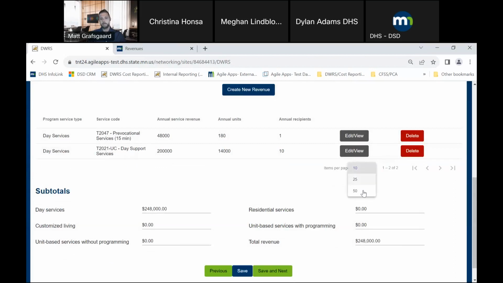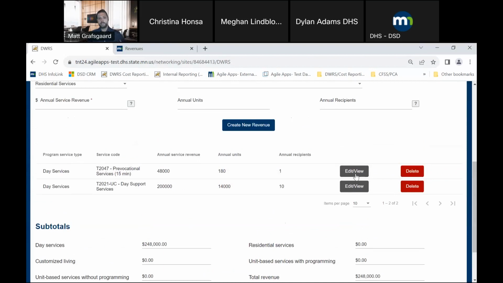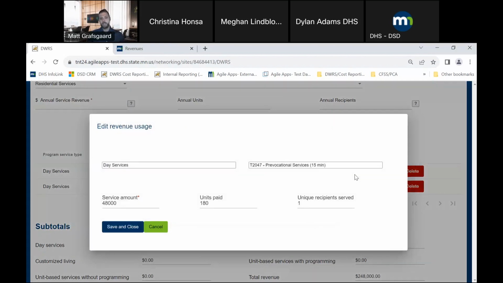So you can see this items per page. You can select how many different items or service lines you want to show up at one time. Once you create your revenue line, it will populate down here. Everything adds up for you. If for any reason you need to make a change, you can either delete the entire line and add it again, or you can just come in here and click the edit button.